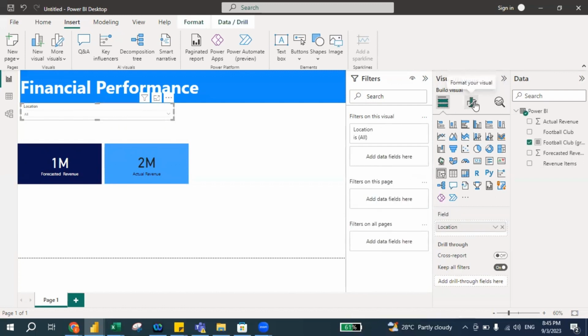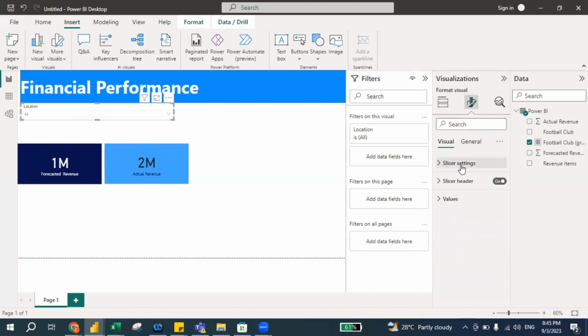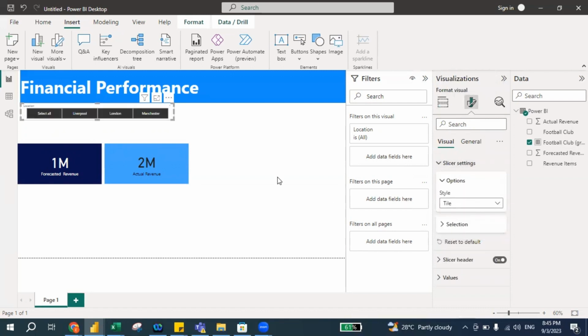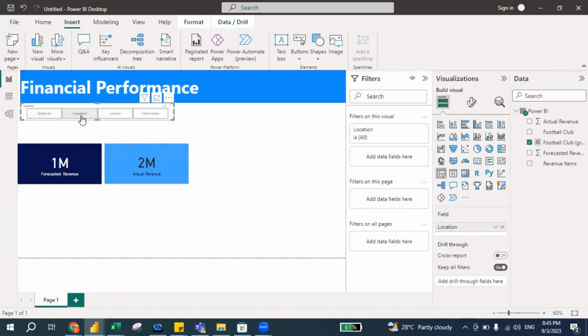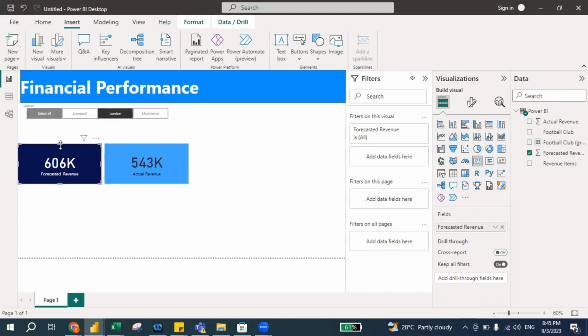Let me show you. You go to your format visual, slicer settings, you click here, and you can choose tiles. So now this is how it looks like. Now you can actually choose Liverpool. When I choose Liverpool, you can see the performance of Liverpool. If I click Manchester, you can see the performance of Manchester, and I click London, you can see the performance of London. All right. So this is actually the view of the visualization.